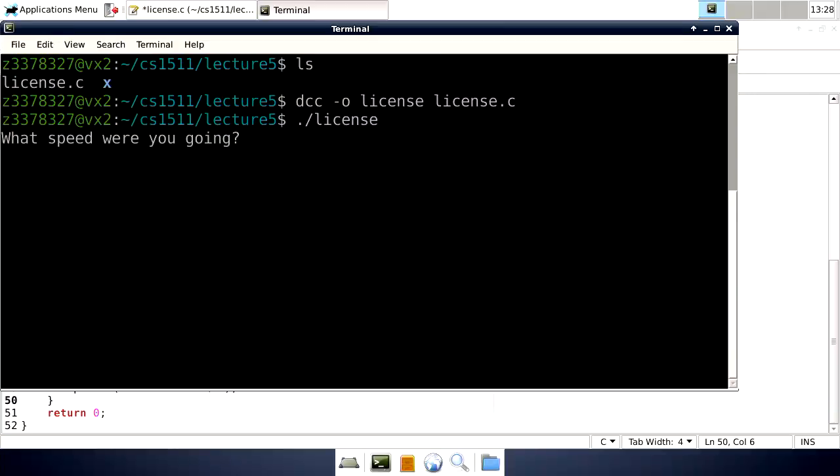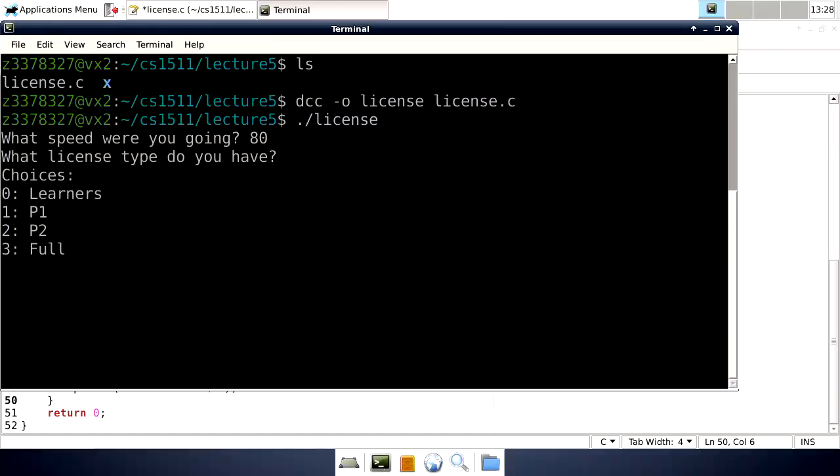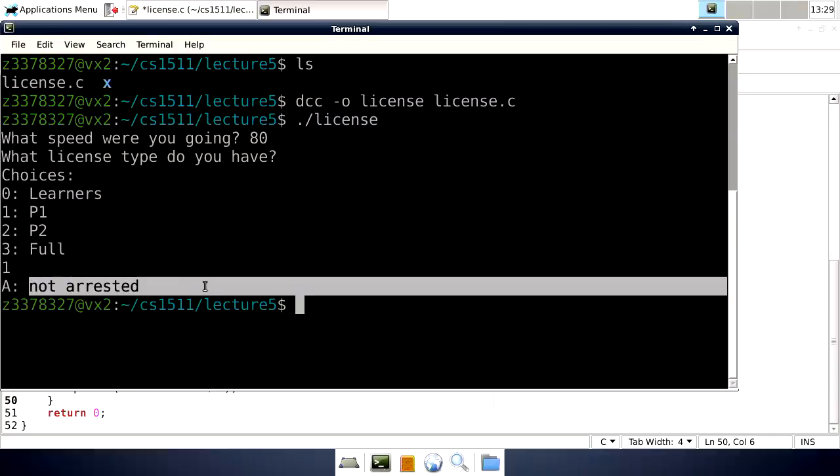What speed were you going? Someone pick a speed. 80. What license type do you have? Choices: learner's, P1, P2, or full? P1, cool. So to enter P1, we're going to type the number 1. And then it goes, I should get rid of the A. It goes, you are not arrested.